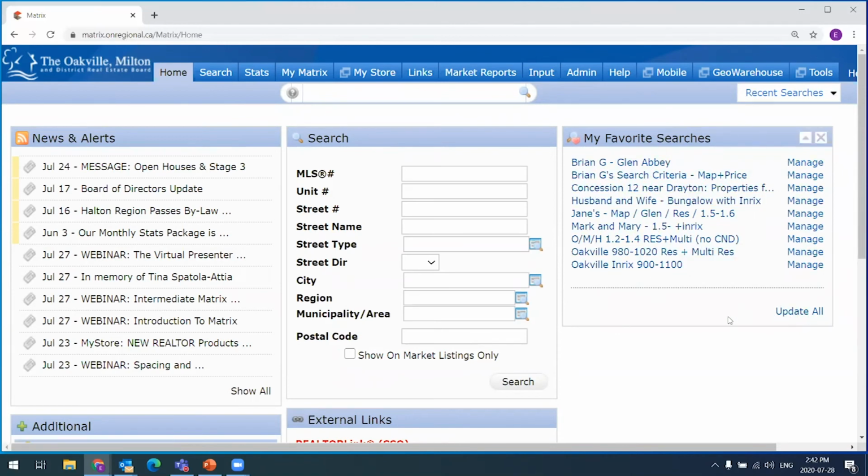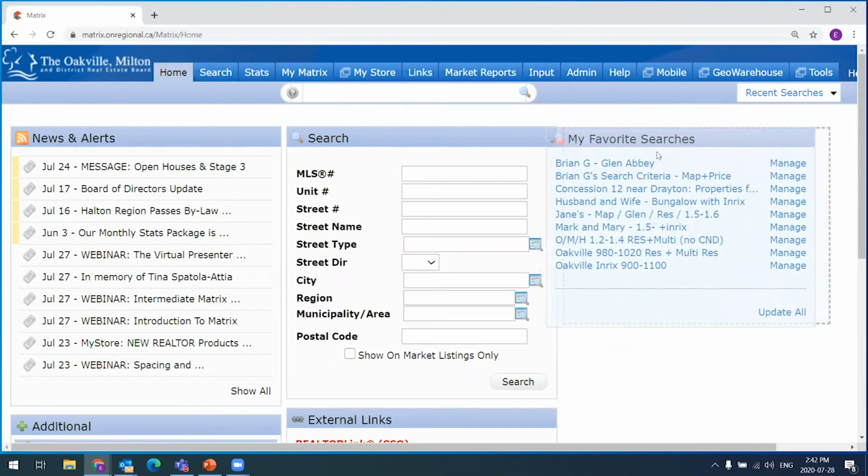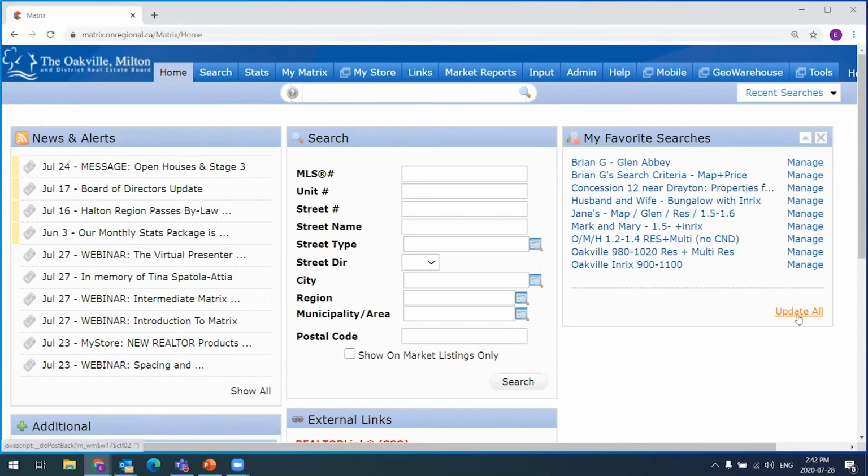The option that you have, and this is unique to only the favorite search tab, is this: if I click update all, it will indicate any kind of change that happened since the last time I ran this search, right? I can either click right on Brian G's search, which will give me 13, or I could click on this little option here where it says 0 new, and understandably there should be no new ones.